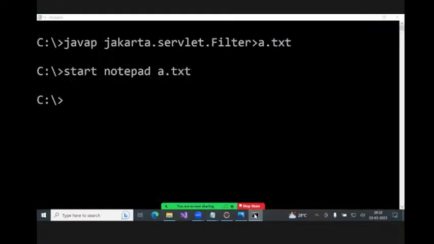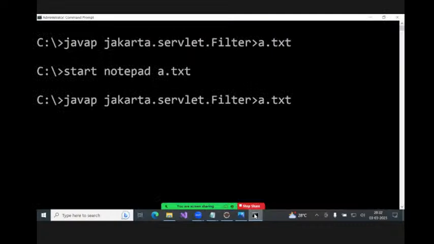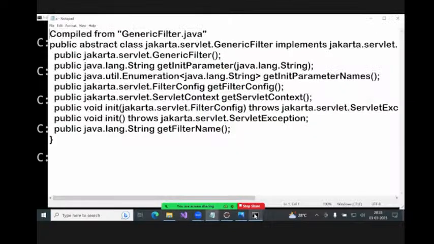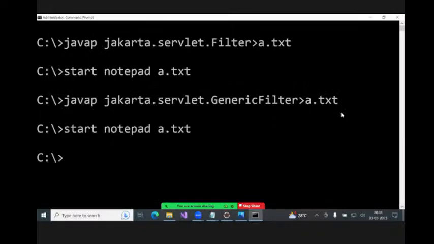Later, GenericFilter came, and some other methods were added. In GenericFilter, getInitParameter, FilterConfig, and some related init methods like this came. Later HttpFilter came.